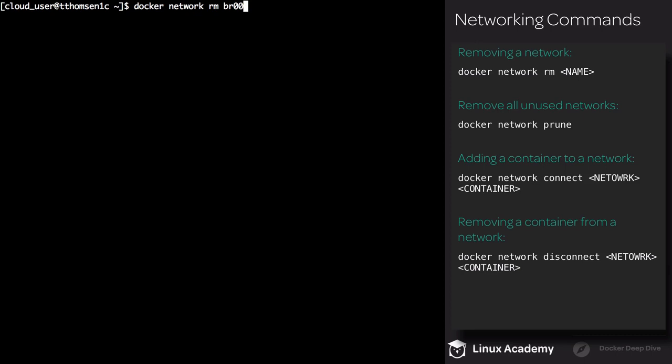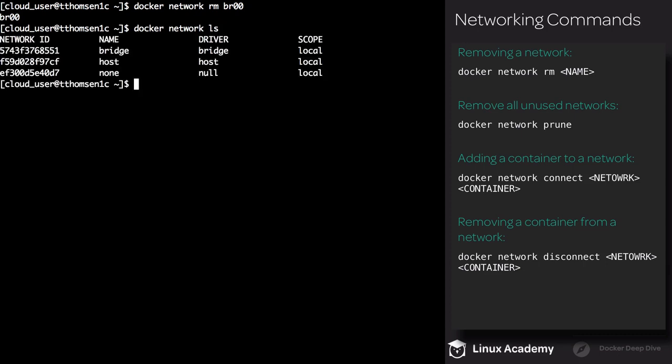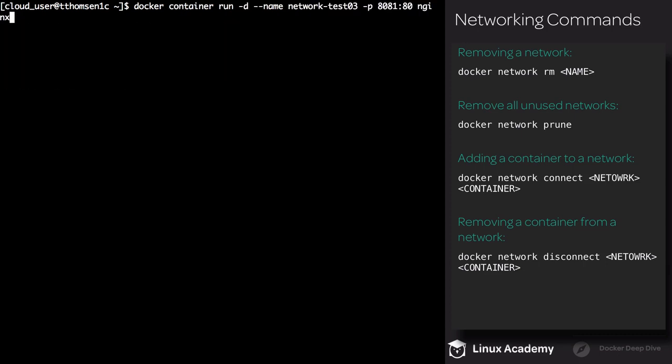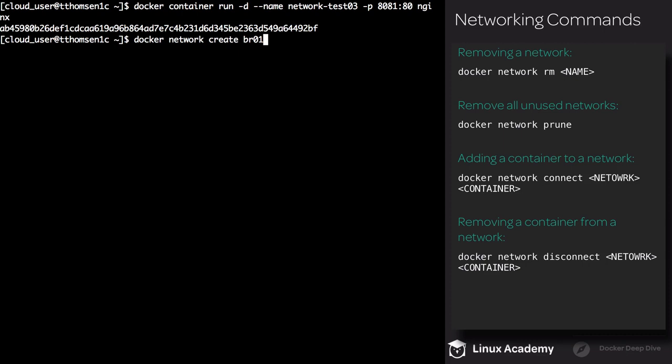Now let's delete br00. And when I execute docker network ls, you can see that network br00 is no longer there. Before I discuss how we can connect and remove a container from a network, I'm going to quickly set up our scenario. I'm going to start off by creating a container. I'm just going to call it network test 03. I'm assigning the published ports to 8081, mapping over to 80 on the container, and I'm just going to be using the Nginx image. Next up, I'm going to create a new bridge network called br01.